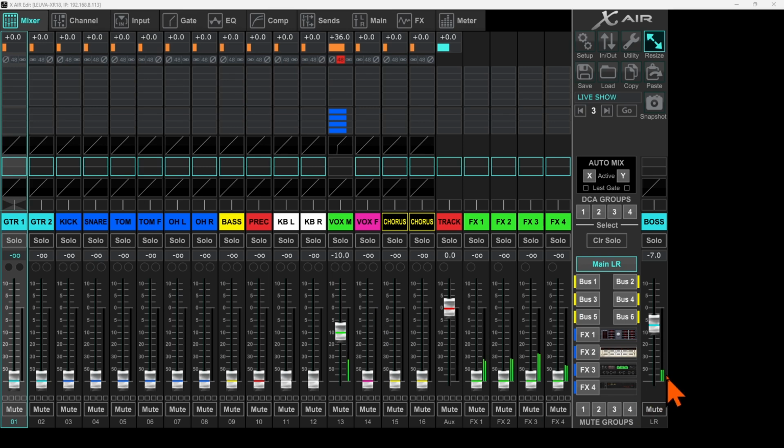If you see here at the bottom right corner, we have 4 different mute groups, 1, 2, 3 and 4. And each channel, above the mute button, you have 4 different squares here. So these squares are nothing but the mute group.